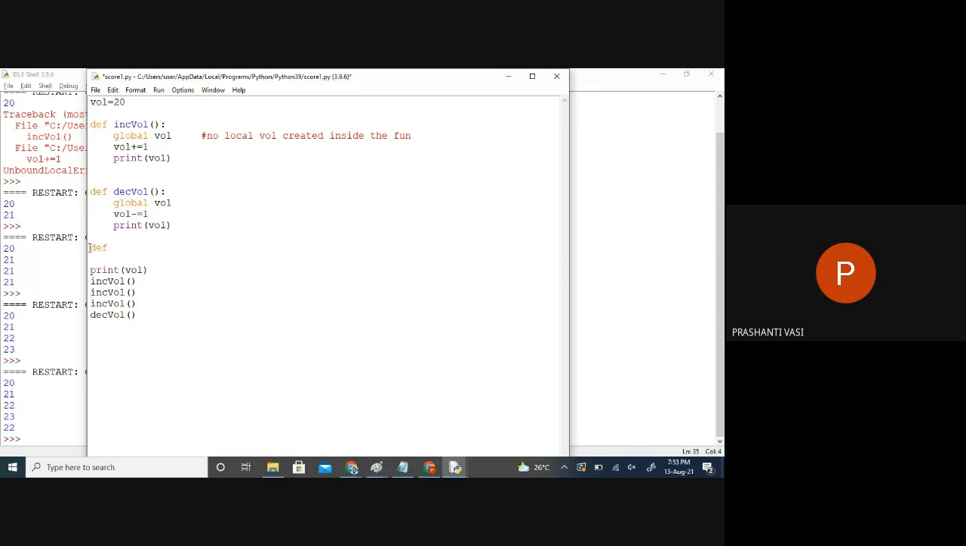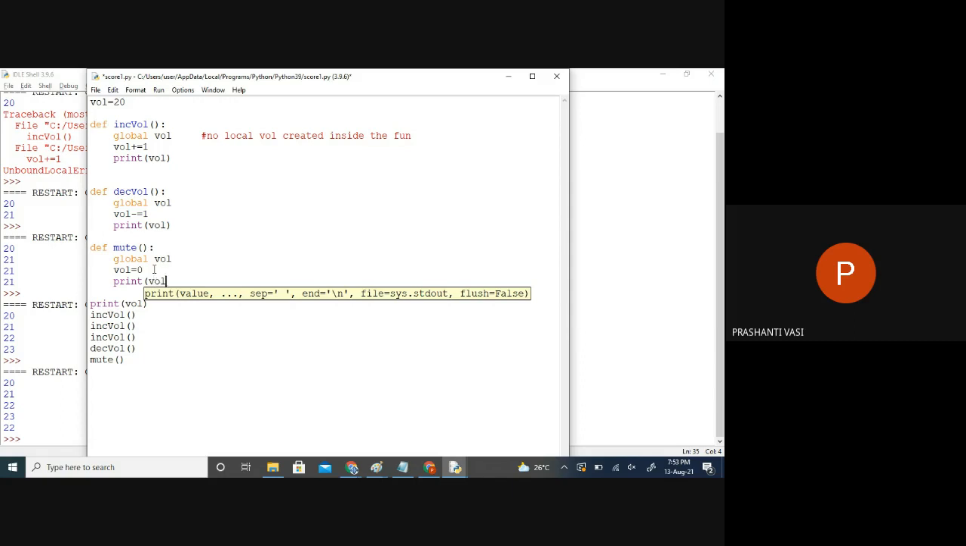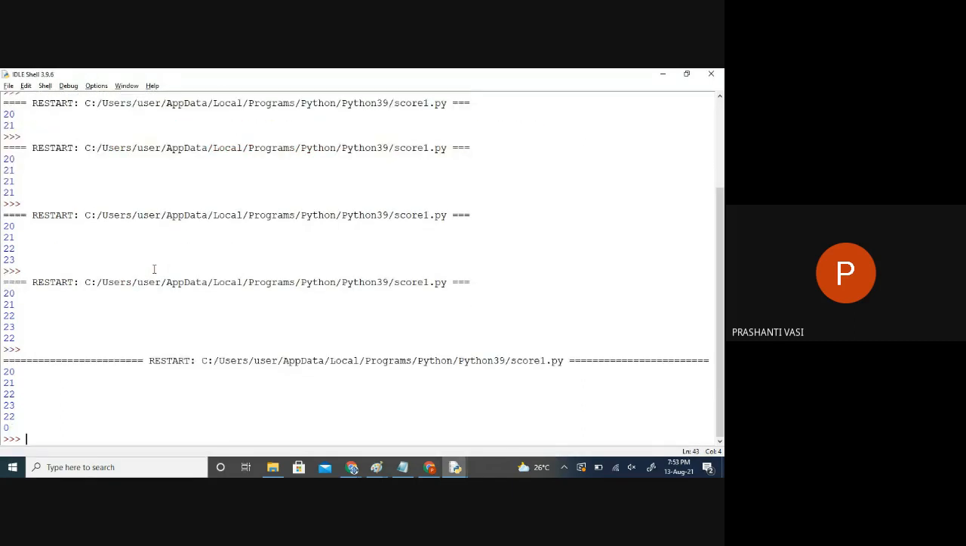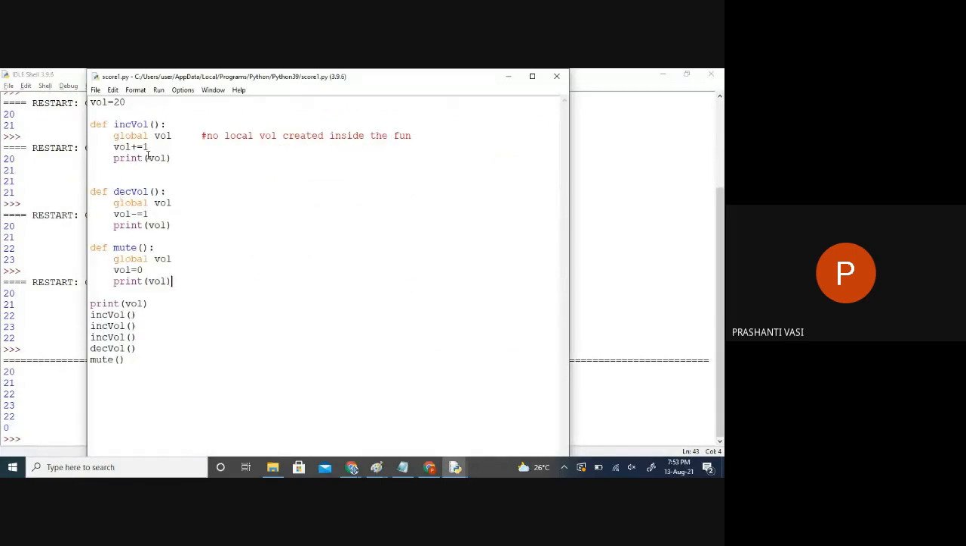So if you write a mute function also, what should it do? It should mute a volume. So which volume? If I do this and if I call this function, it should mute the volume. Now after volume muted, I just want to print the volume and show. As it got muted, if you want, you can print a message.